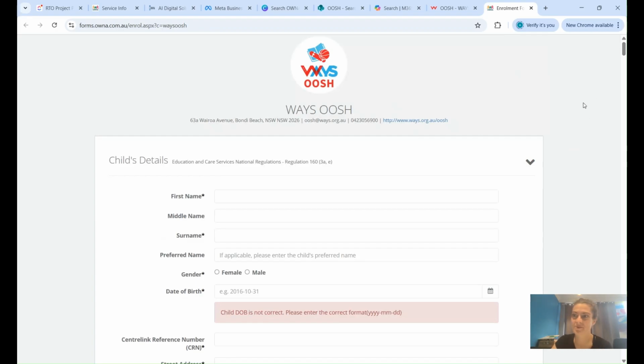Okay, so now here we go through step by step. As you can see here, we've got the child's details. So my child is Mickey Mouse today. So Mickey first name, surname Mouse. But Mickey doesn't like being called Mickey. He's got a preferred name. You don't have to do this, but if your child has a nickname, it just helps us. So from day one, we're calling your child by their preferred name. So we're going to say Mick.